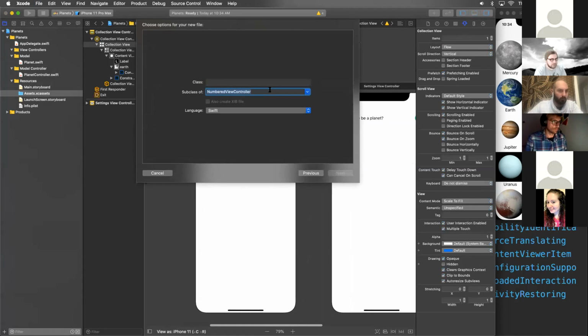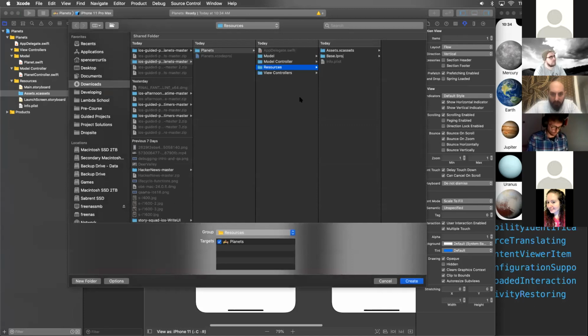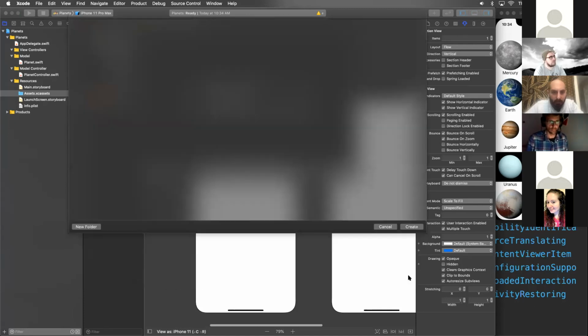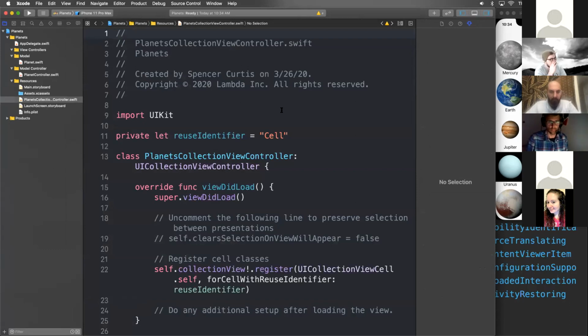Make this a subclass of UICollectionViewController first, that's fine. So let's call the collection view controller PlanetsCollectionViewController. I want to talk about this grouping because I realized we didn't talk about that when I said we would. So we'll make all these files and then we'll regroup everything here.